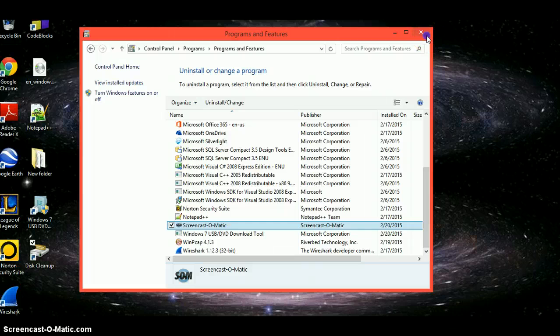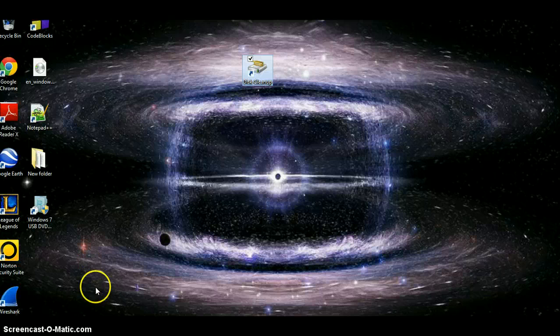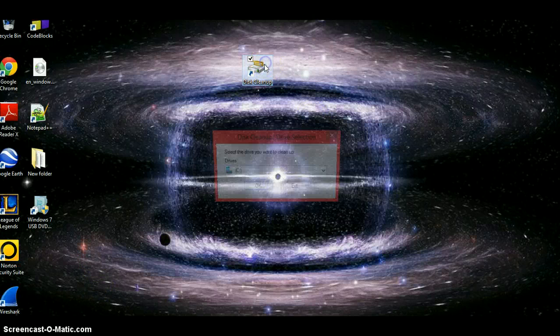Second, you're going to close out of that and go to Disk Cleanup. Disk Cleanup cleans all of the unwanted junk files that are on your computer. Just files that you don't need, files that you're never going to use. Not programs, just junk files that have been saved onto your computer.